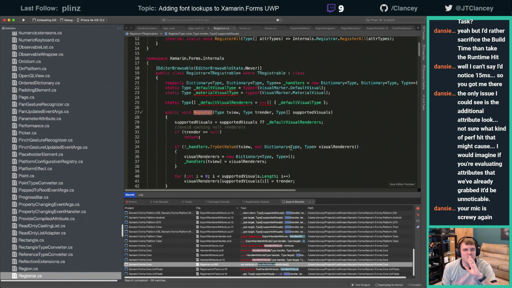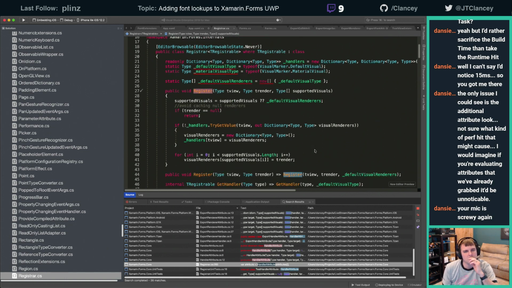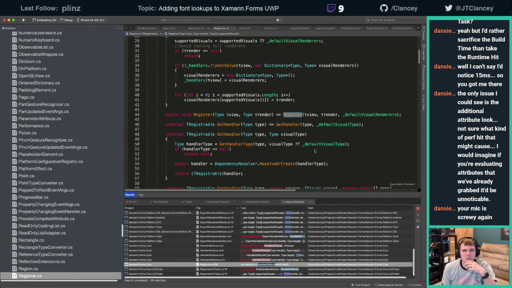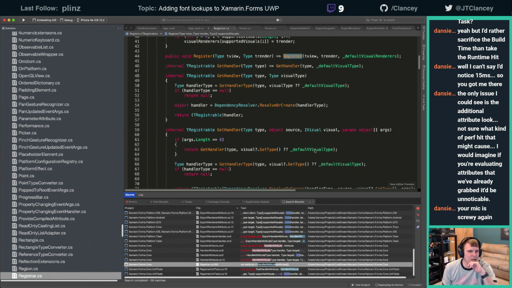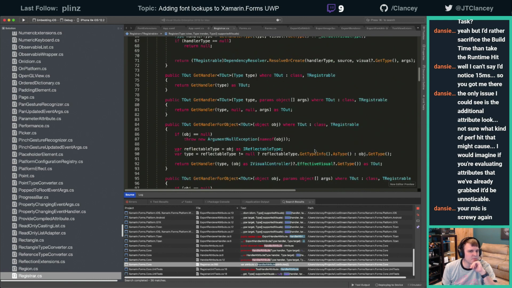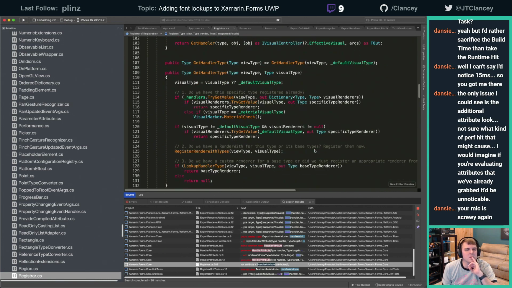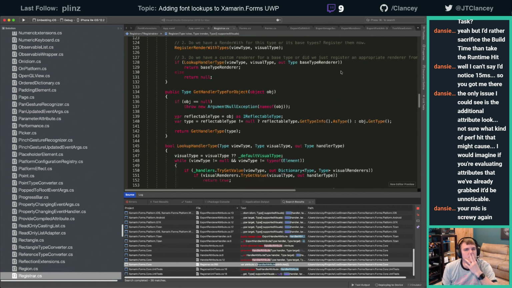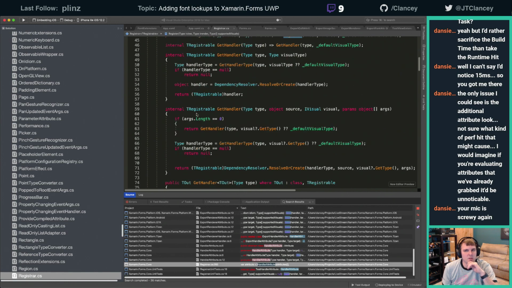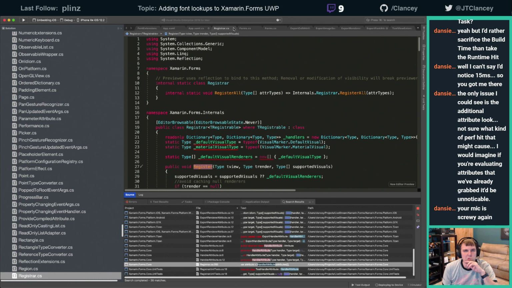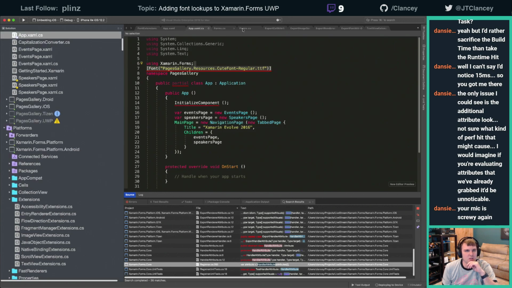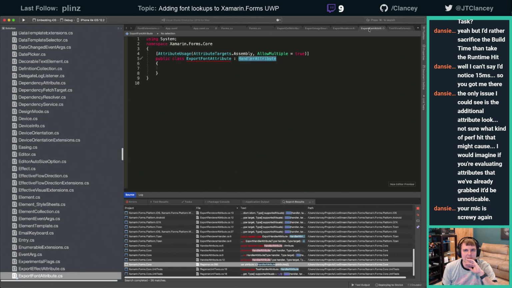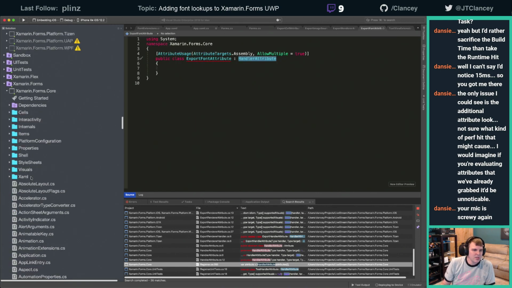So the registered type of TView renderer. If this doesn't force the type, we should be fine. I think we're gonna have to do a font registrar thing. We're gonna have to have a separate font registry. I don't know how else this will work. Darn it, didn't want to do that. Didn't want to do that.